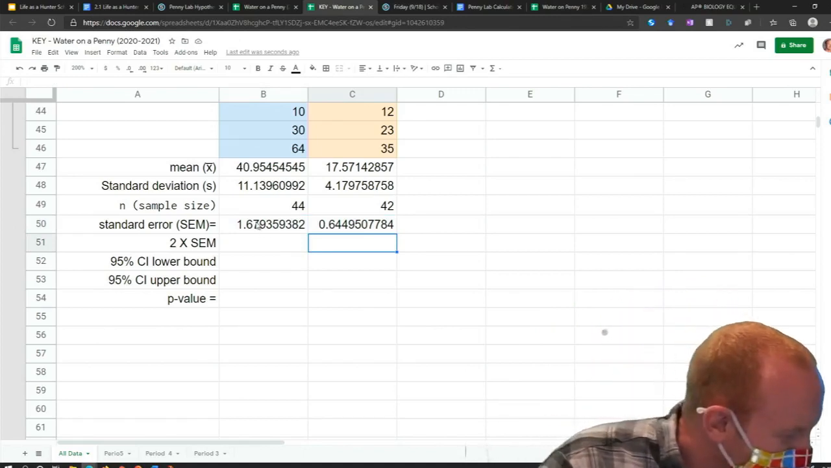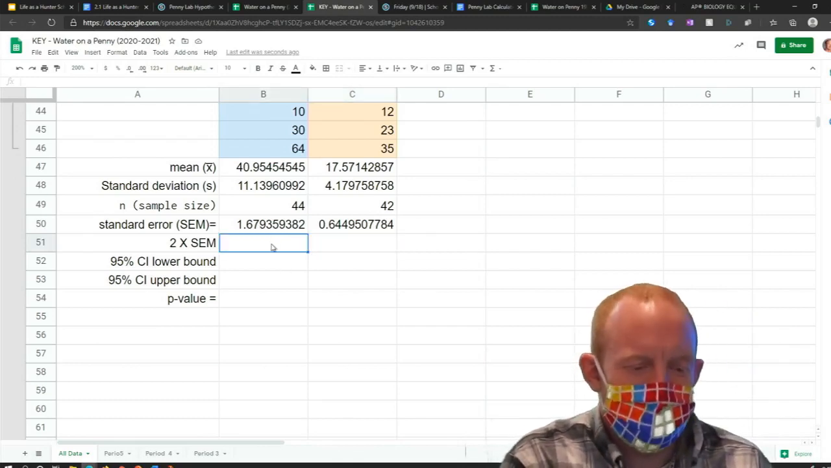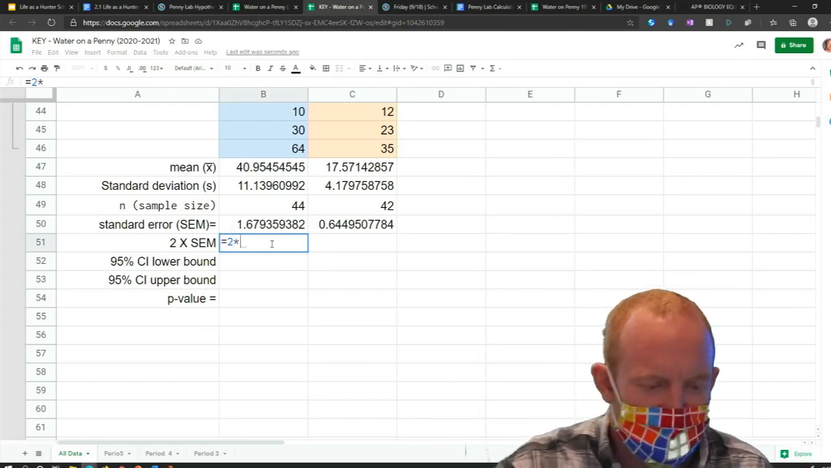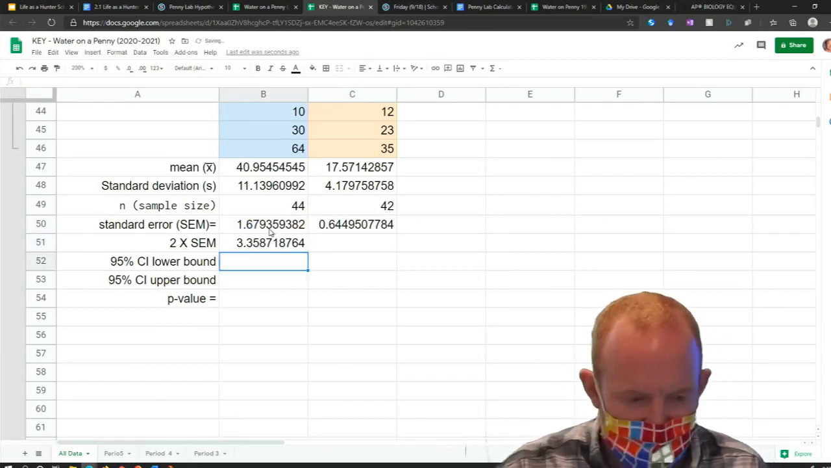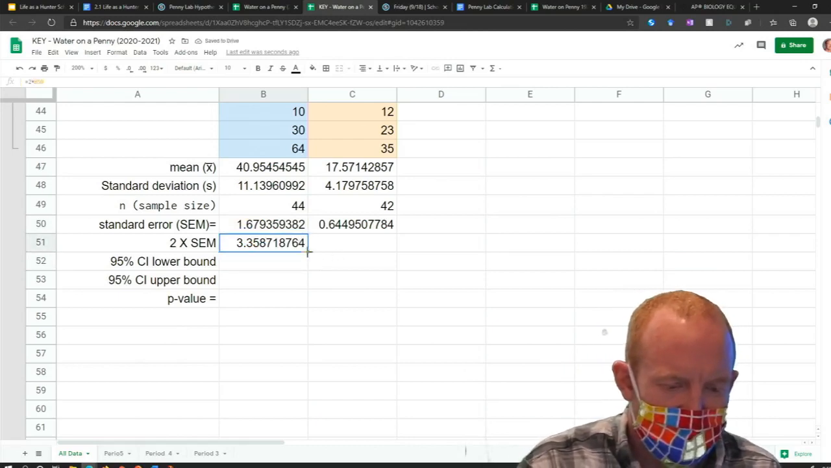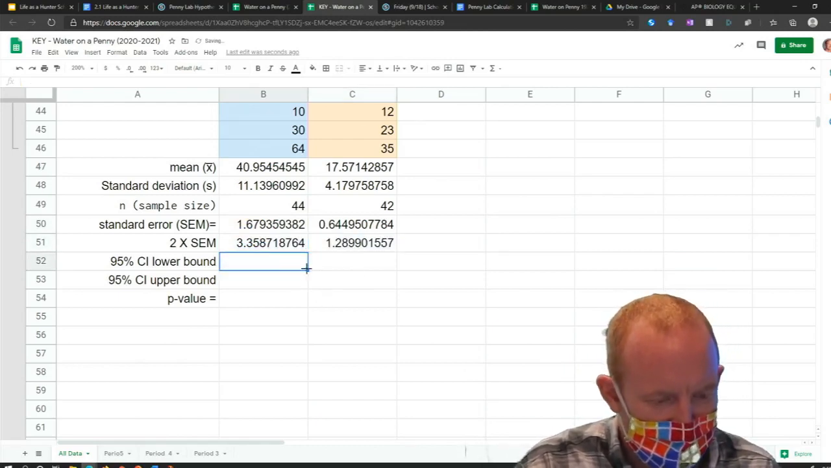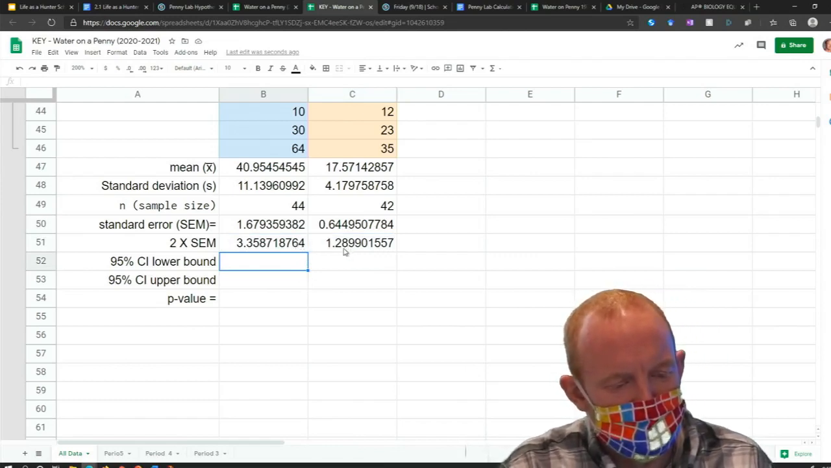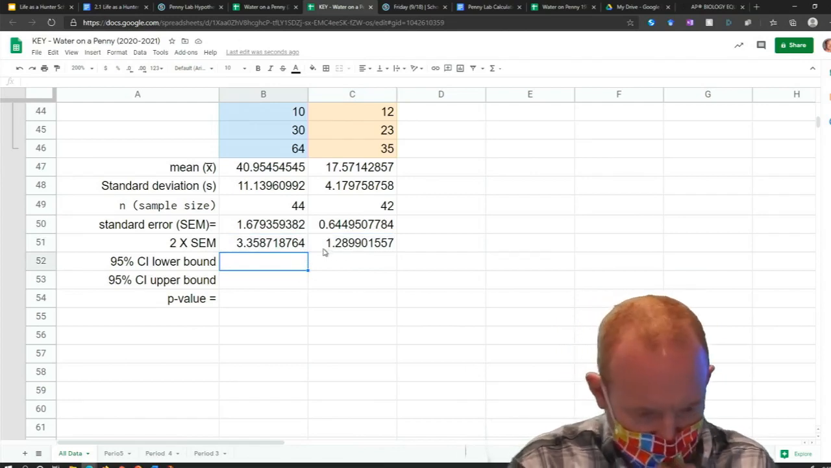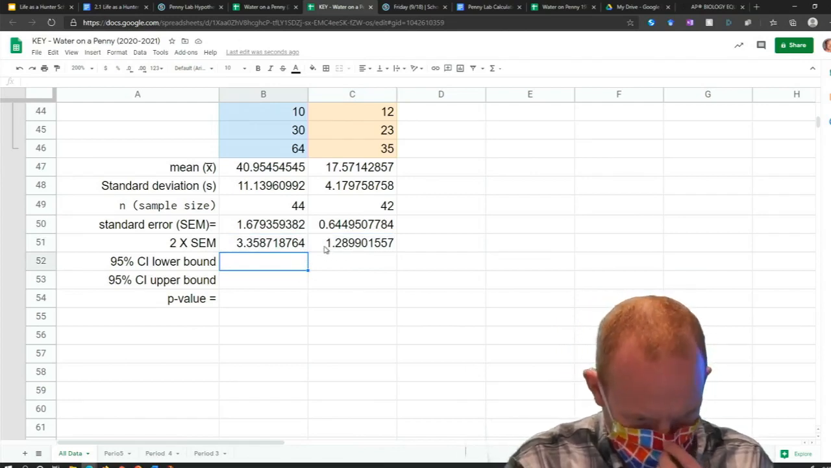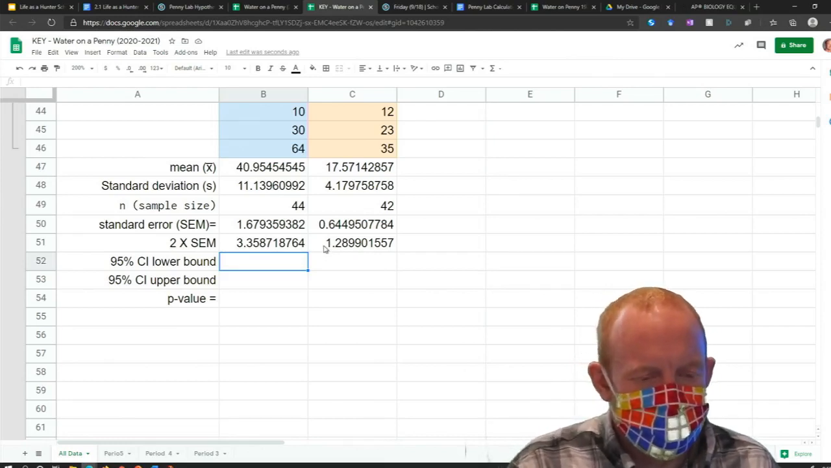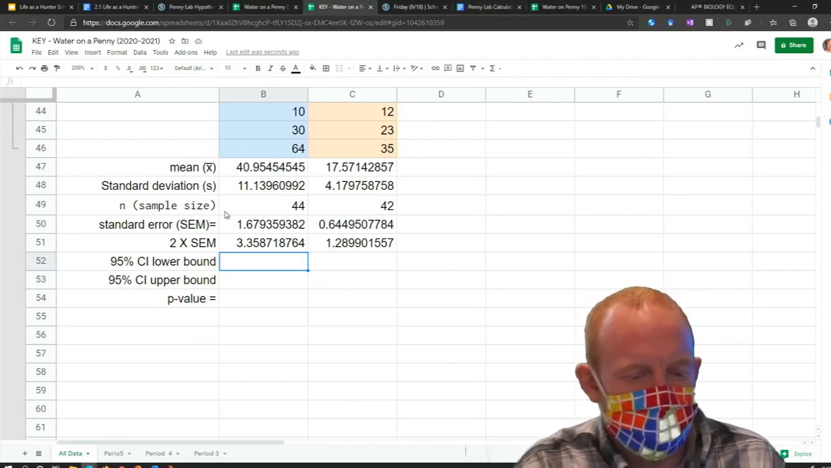Next, we need 2 times that. You'll see why in a second. So again, just equal 2, and then the little star times this. It'll give you double that. You can copy that over. And I'm going to go back to the document. So we have a standard error of 3.3.